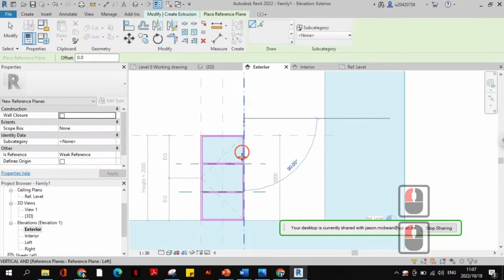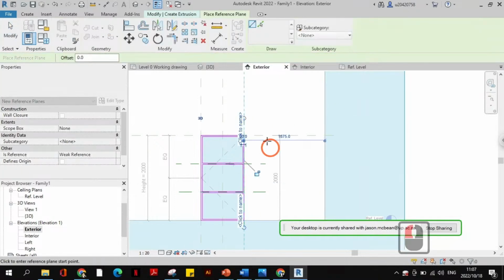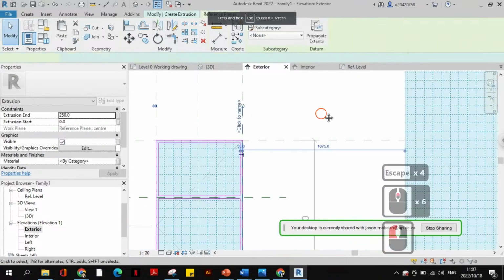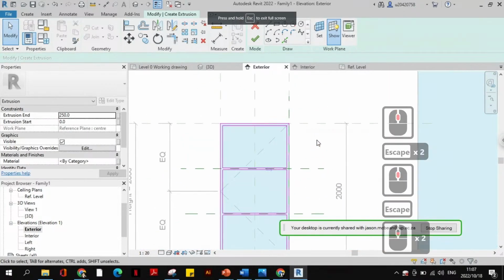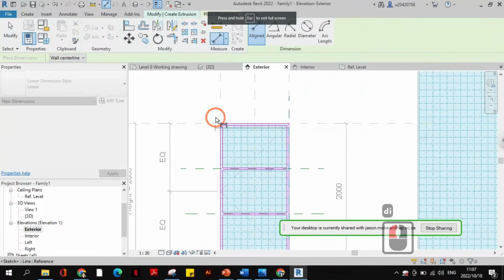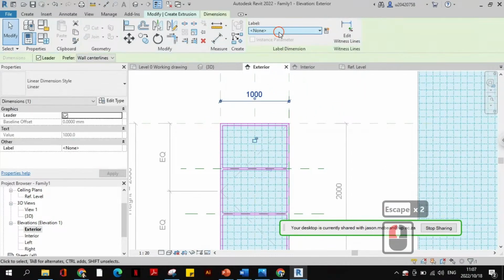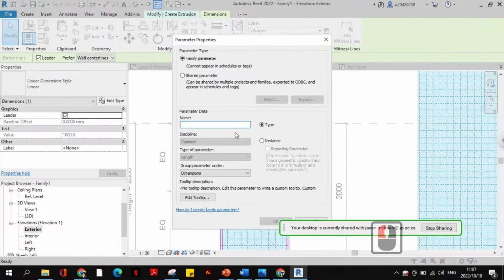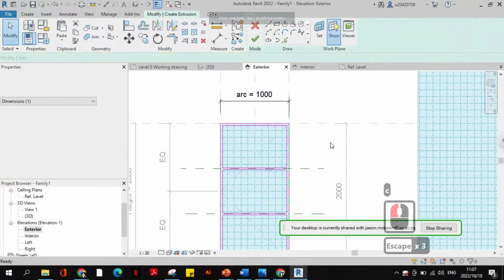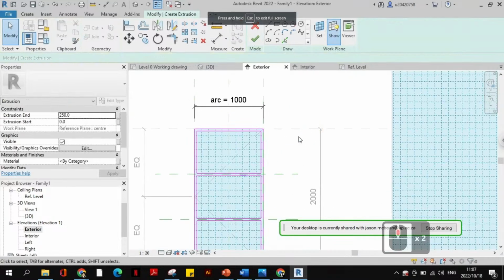This is tricky. I like to make my life complicated apparently. No, these things happen. Here I'm gonna call this distance. I'm gonna make this a parameter. So just call this arc. I'm gonna call this arc. Okay, now same thing.